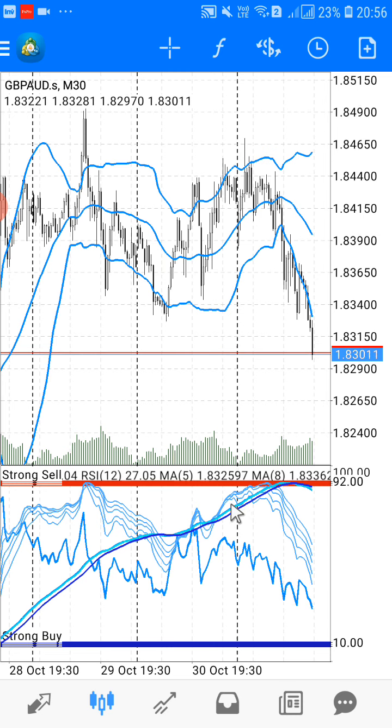The second confirmation is the moving averages, man. Make sure that these moving averages are close to the strong sell. Make sure our relative strength index is close to our strong sell, man. Let me show you another signal again.